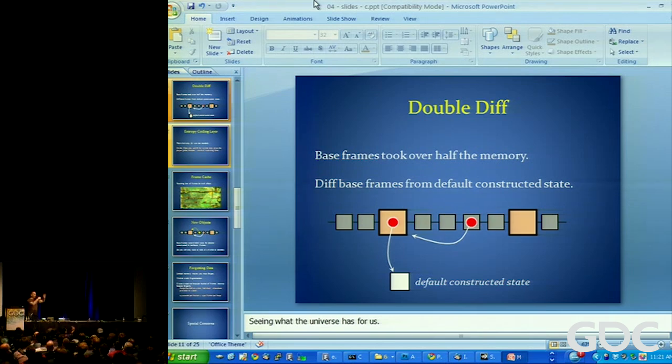All sorts of schemes can be thought of, like, hey, we'll diff the base frame from the previous base frame. So we'll have a hierarchical thing, like log base 120 or something, so you climb up a tree to decode. But that's too non-local for me. So what I did, and it worked great, is I diff the base frames again off the default constructed state of an entity, right? If you're programming in C++ or something, you've got a constructor for your object. It fills in valid values for all the properties of that object. And often you won't change a lot of those properties, right?